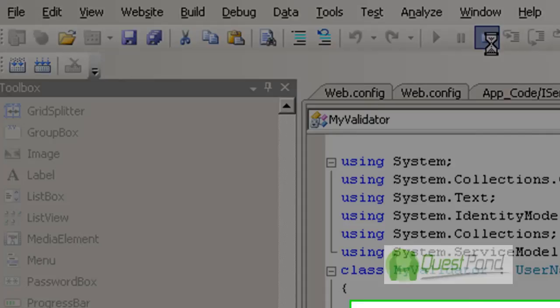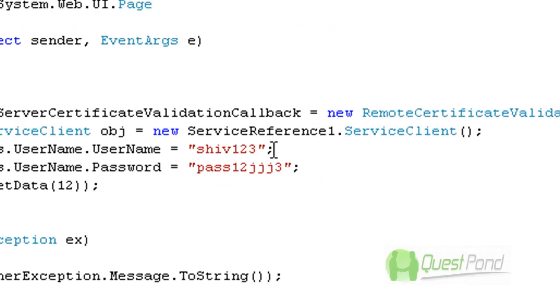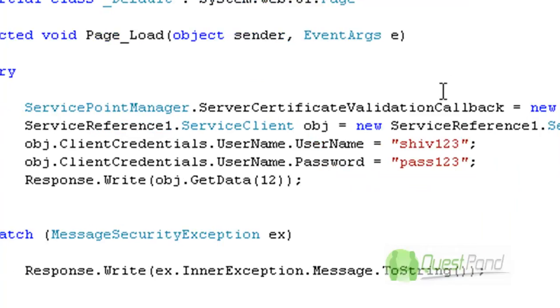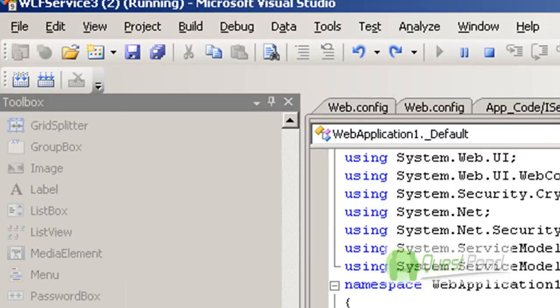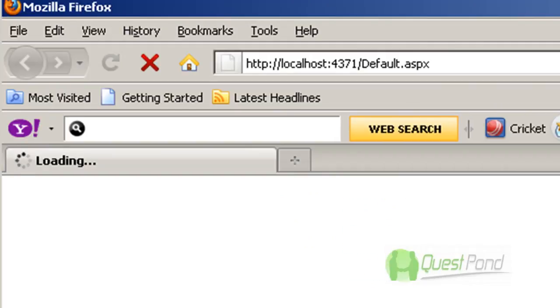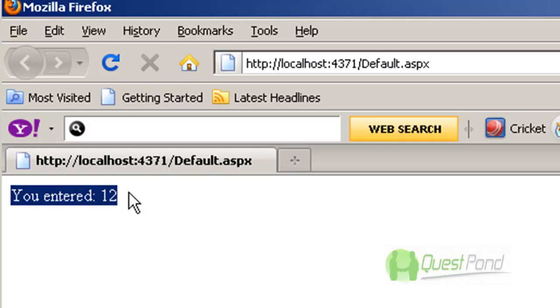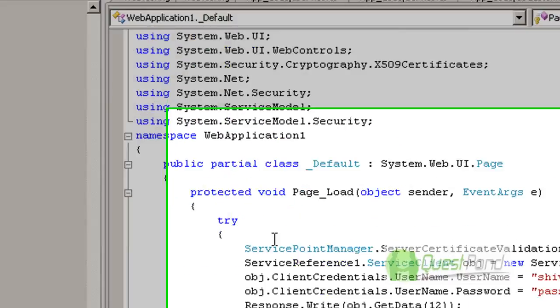Now let's go back again and give a proper username and password. Let's go to the client and give a proper username and password. Now let me build the solution and run this. It will now allow me to make method calls because I have passed the proper username and password. So you will get the concatenation sentence with the number. So you enter 12. This is how we have implemented dual security in our project.